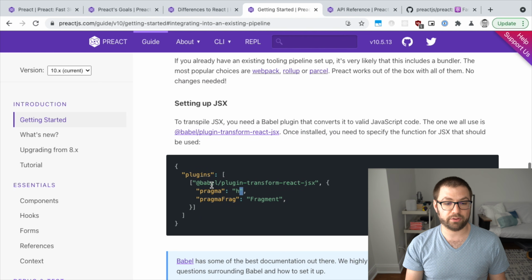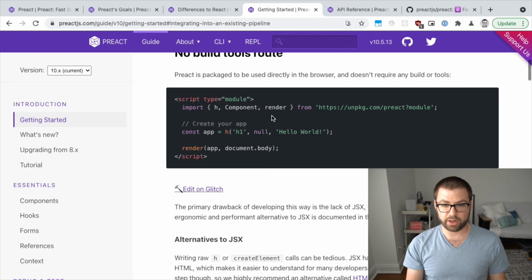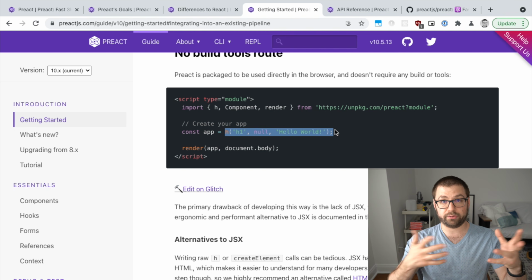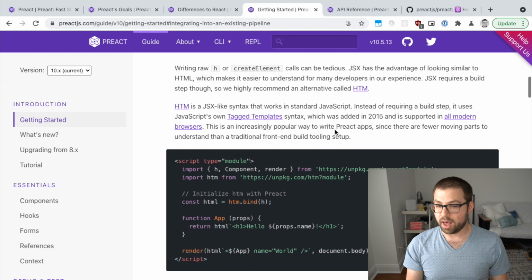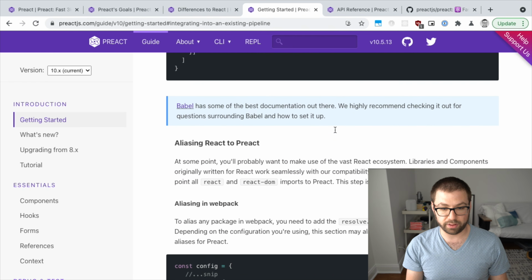And you do that via configuring the Babel plugin to do that. So you can see from here, you have importing H, so you can write things like this, that otherwise you can write with JSX. And additionally, you have to alias the libraries.